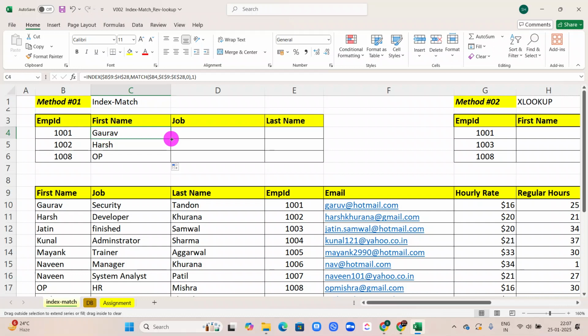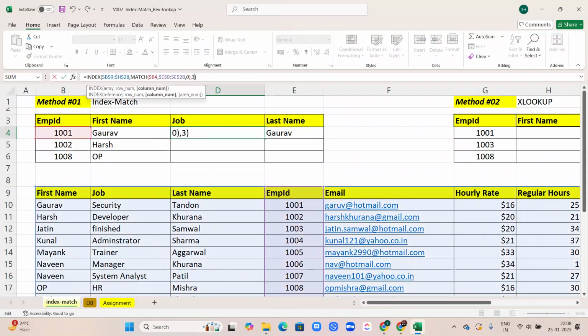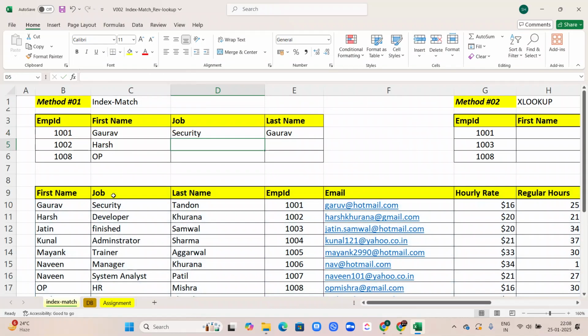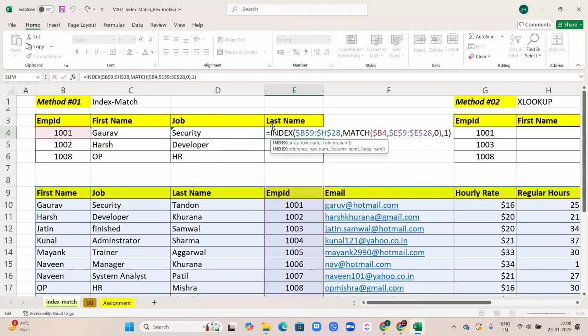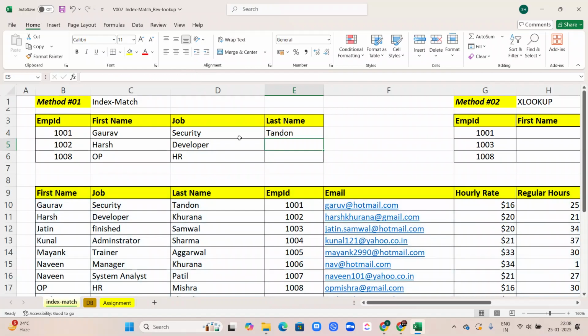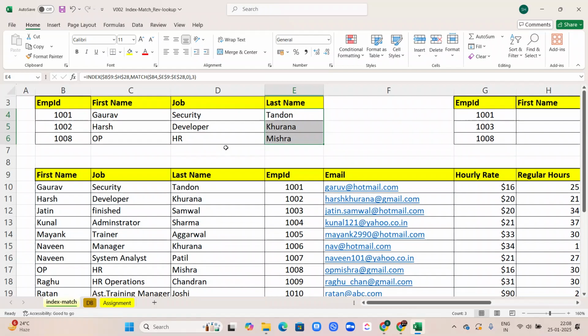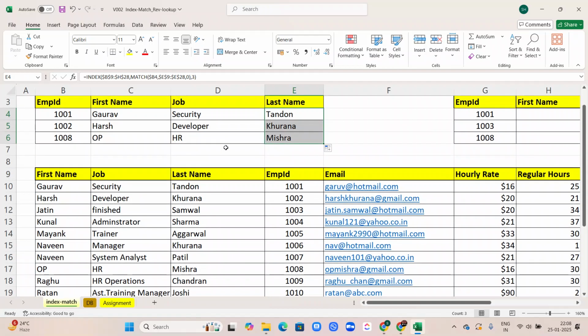And when I'm spreading this across, instead of 1, I will make it a 2, because my job is under the second column. That is the reason I have applied column 2. Now I need the last name. The last name is in column 3, so instead of 2 I'm making it a 3. So I got my last name as well. Ta-da! This is how we work on the INDEX and MATCH formula.